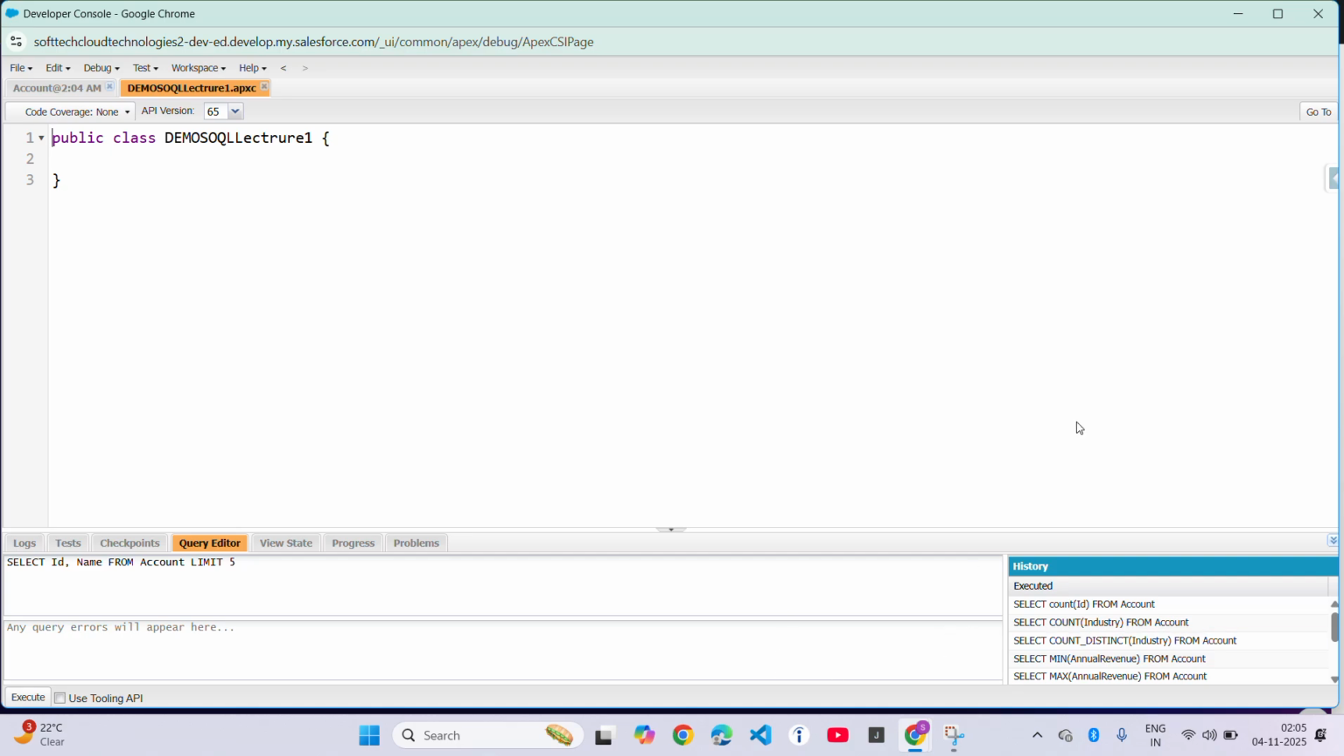So for using it in a class, we just need to create one method. So I am creating a method over here. Suppose I am creating a method as public static void. Then I'm going to create a method name as SOQL demo.